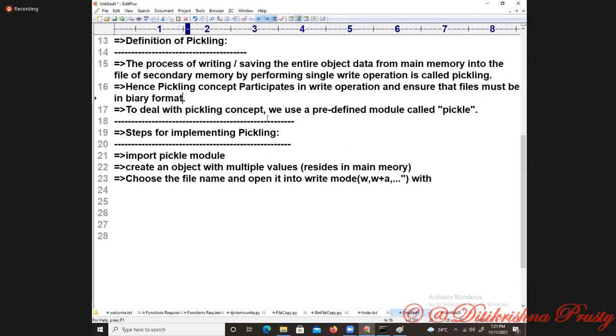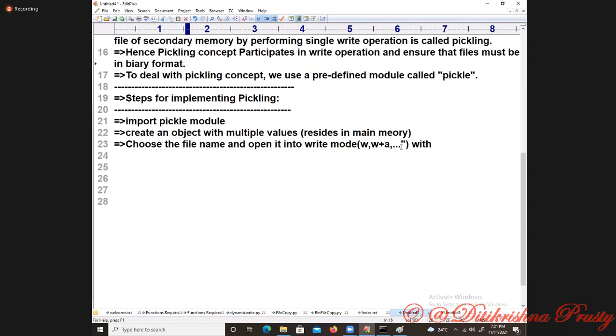Are you following? With binary format. What you will specify? B. It deals with only binary files. Ensure that the files must be in the binary format. Yes. Okay, file is open, object is created. Now what do you do? Write the entire object. Use dump function of pickle module. See, the name itself says dump.